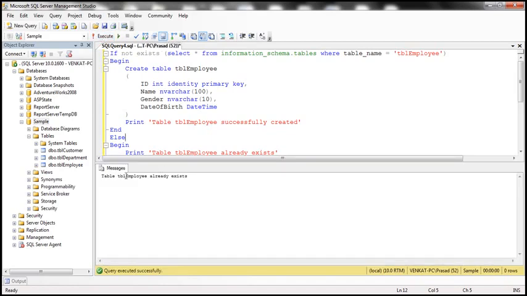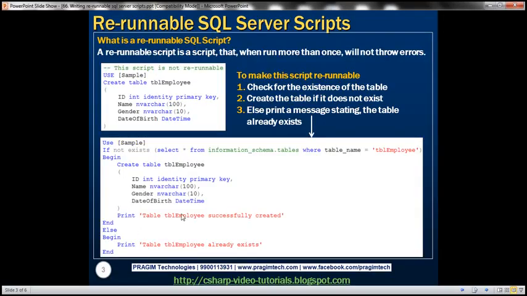Look at that, table TBL employee already exists. On the other hand, if I delete this table and execute this query, notice that table TBL employee is successfully created. Refresh this, TBL employee there. I execute this query once again, table TBL employee already exists. No matter how many times we execute this, we don't get an error. So this script is rerunnable.